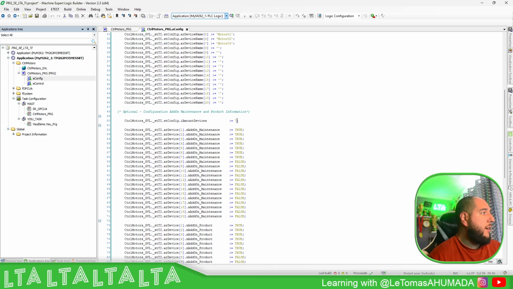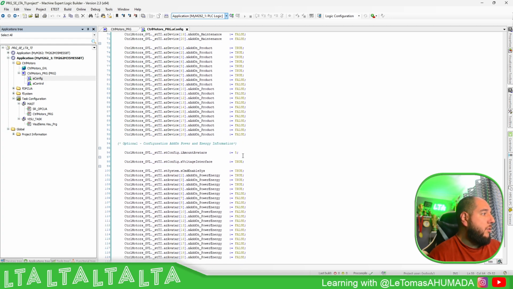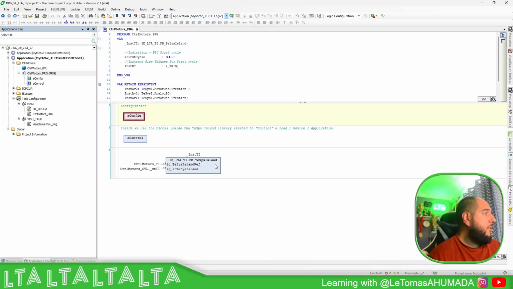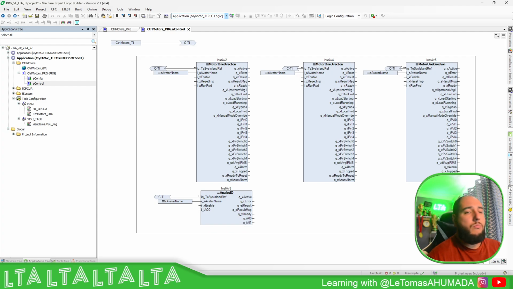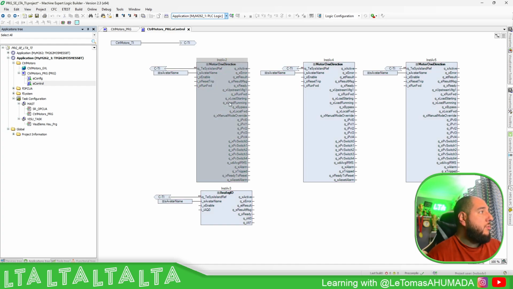Then you will need to define how many devices you have, and if you want this add-on to be on or not. Then you just need to call this function, which is already called for you. There's nothing else to do. Over here, you just need to add the control blocks that you use. This part you can delete and start on your own. This is something I put by default, but you will need to delete it and use the right function blocks.